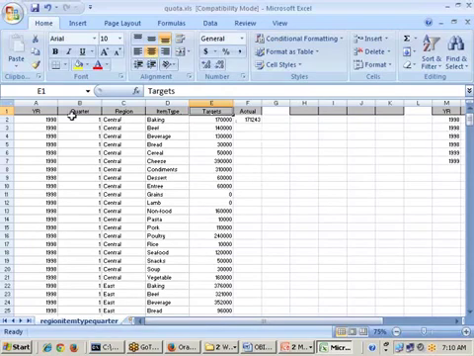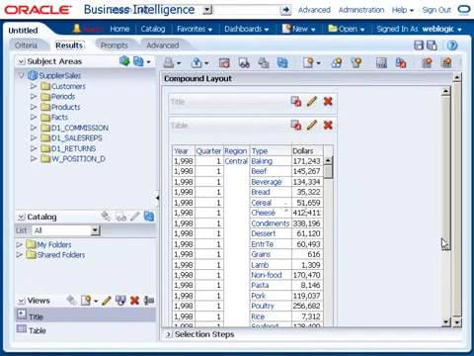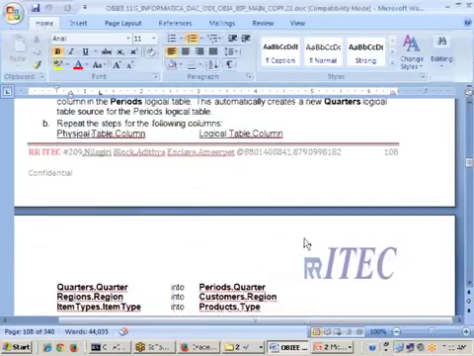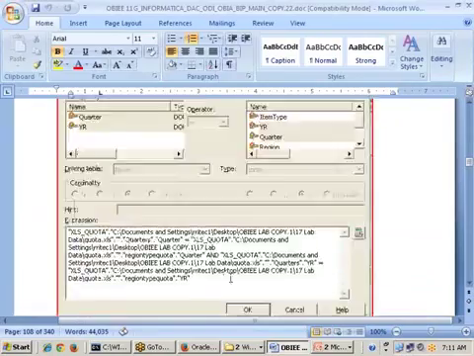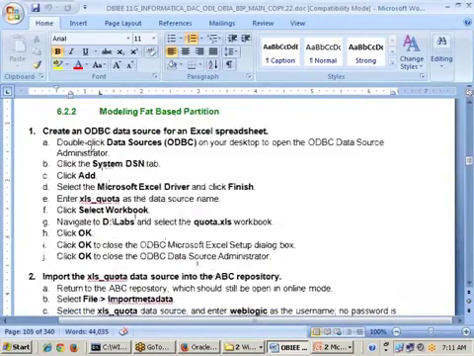Right. First, I need to introduce this into our RPD. As it is an MS Excel sheet, to introduce it into the RPD I need to create an ODBC connection. That's our step one. Step one is creating an ODBC connection: create an ODBC data source for an Excel spreadsheet. Okay, everyone knows about it.